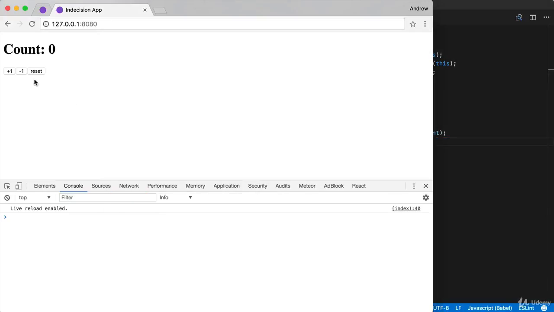So right here, I'm going to go ahead and increment that count. Let's bring it up to 5, and let's see what's inside of local storage.